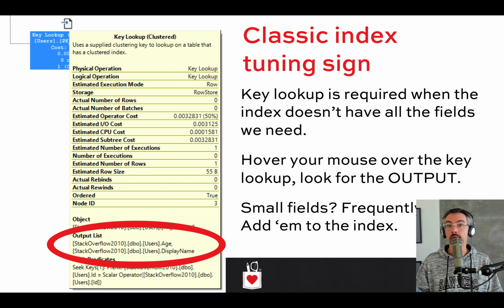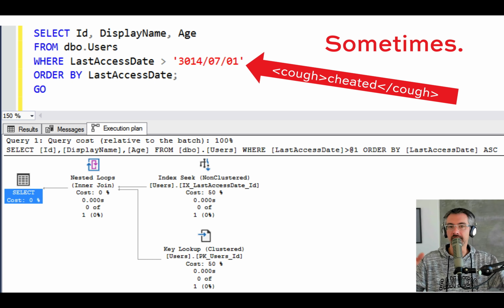I'll tell you that I probably wouldn't want to put varchar max fields in here because it's going to be huge and ginormous and bloat the size of my index. But I might be okay with smaller ones like display name and age if I genuinely need them all the time and if they save me a ton on my query plan. The designing of all of that is something we go into in our other classes. But in order to get that picture for you, in order to show you that index seek plus a key lookup, I had to cheat.